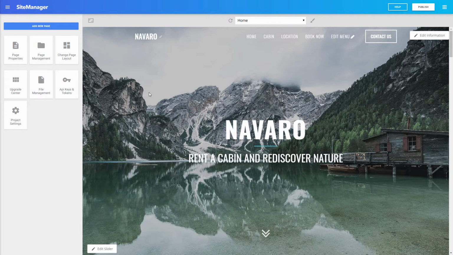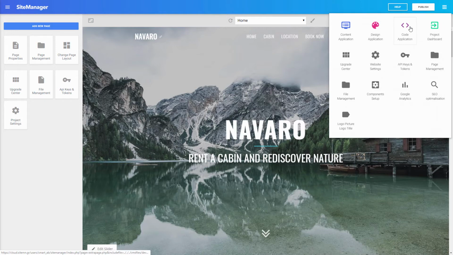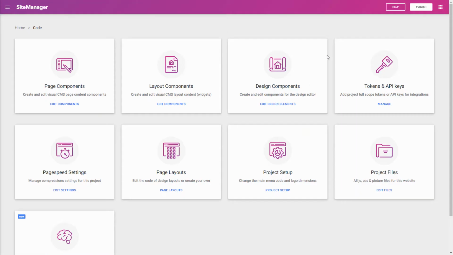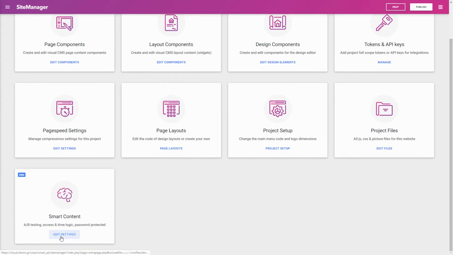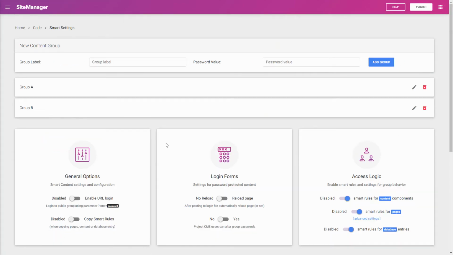So the first thing we're going to do is go to the configuration of Smart Content, just as we did in the video about personalized content. So we go to the code environment and click Smart Content. As you can see, we already have added the group A and group B inside the configuration panel.